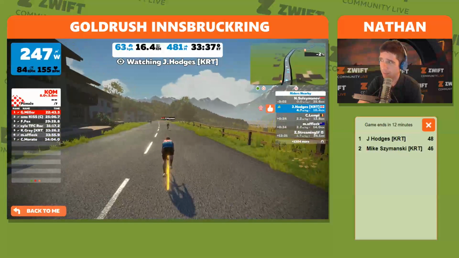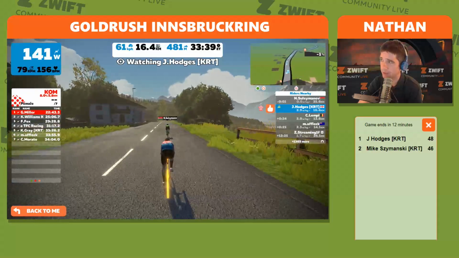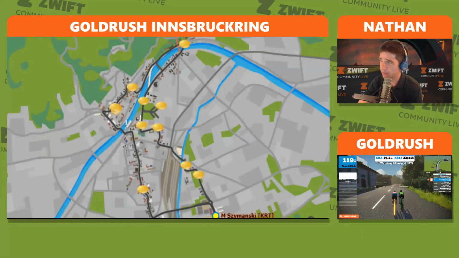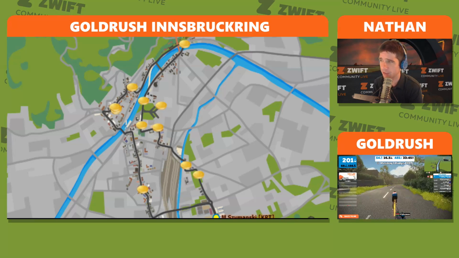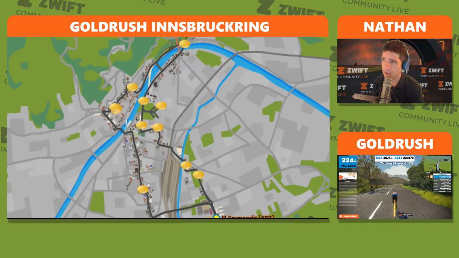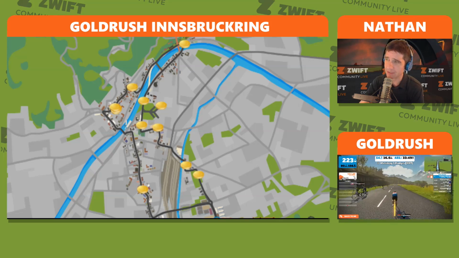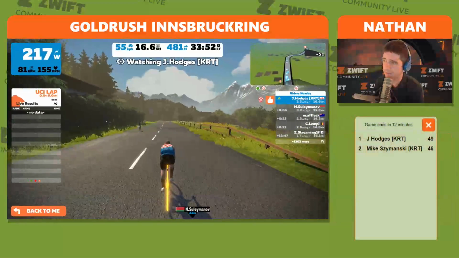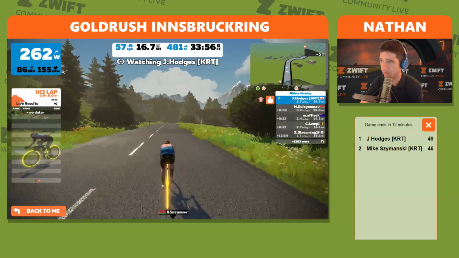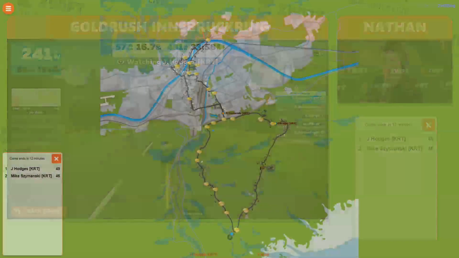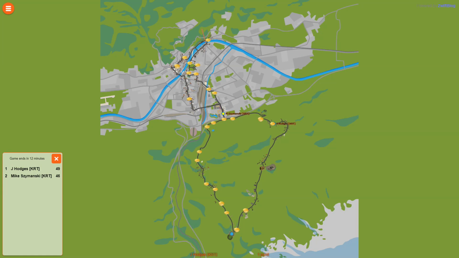Szymanski definitely had the head start with that handicap, but perhaps a little bit of a pickup there from Szymanski. 3 coins there brings it back up to 46 to 49, but Hodges still has, it looks like, 4 coins ahead of him, and is going to have 53 to 46 in just a moment. And Szymanski, I do not believe, has a whole lot of opportunity ahead of him just yet.